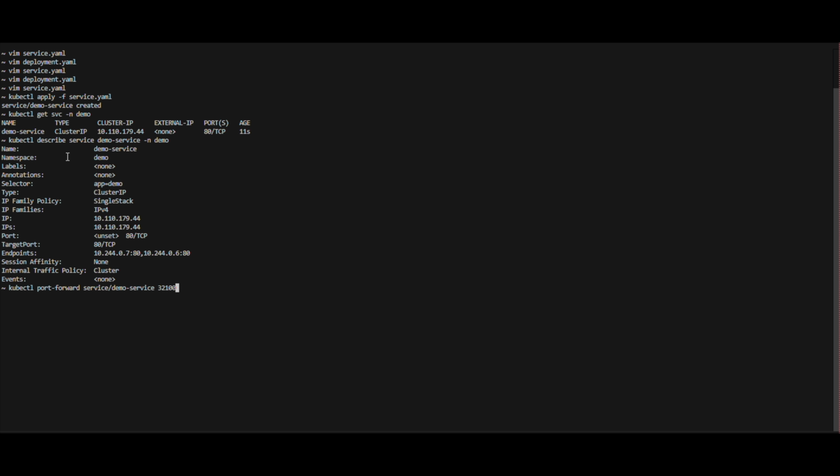Here we forwarded the 80 port of the service to 32,100 port in the local machine. The ampersand at the end runs this port forward in the background. If we want to remove these services we have created, we can delete the service by the command kubectl delete service demo-service -n demo.